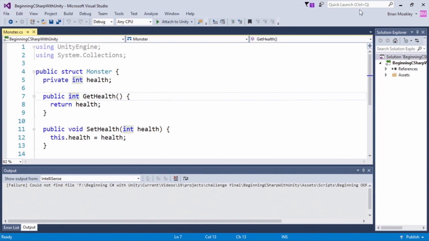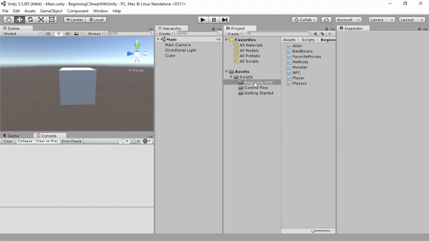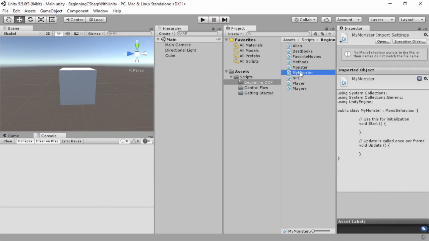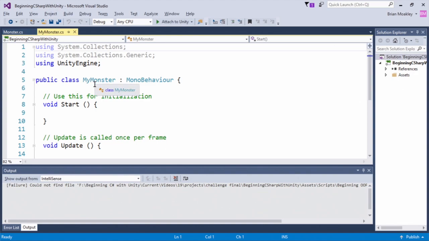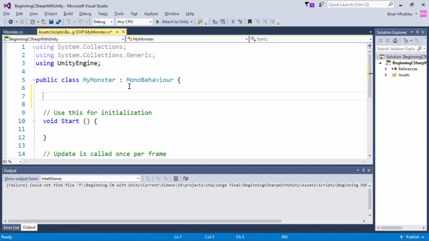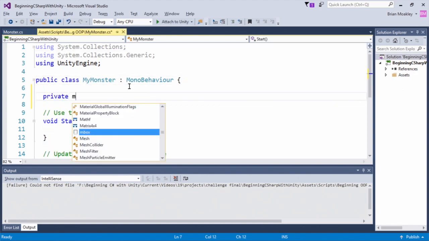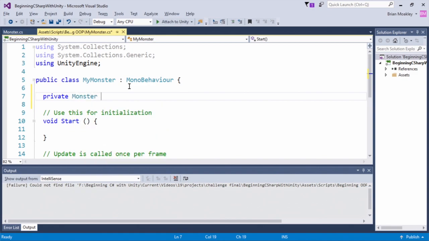Now we need to create an instance of it. Back in C#, I'm going to click the create button. I'm going to select C# script, and I'll choose my monster. And I'm going to open this up in Visual Studio. Okay, here is our my monster class. The very first thing to do is to create an instance variable that will keep an instance of a monster. We'll just call this monster for now.